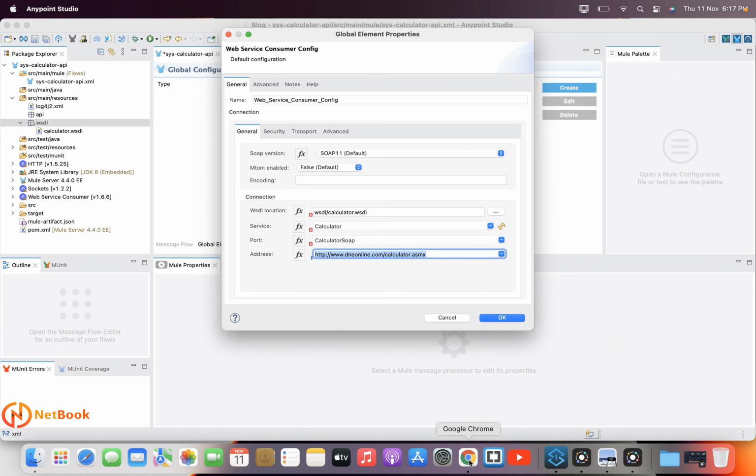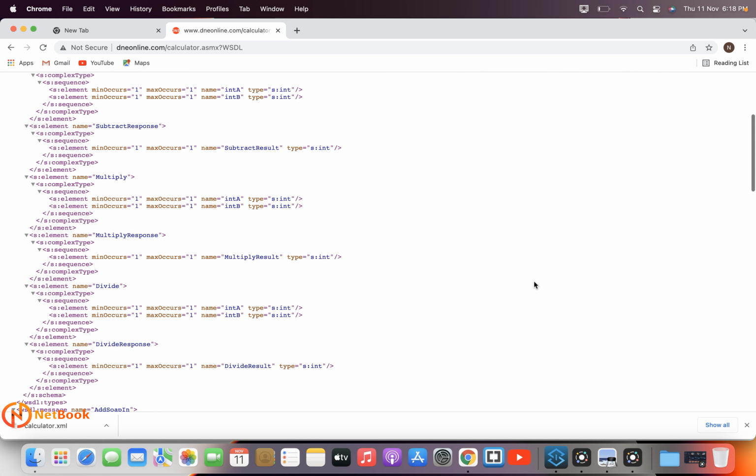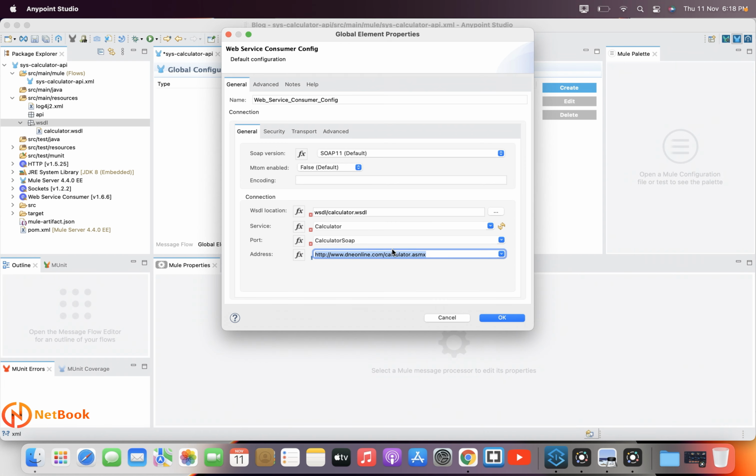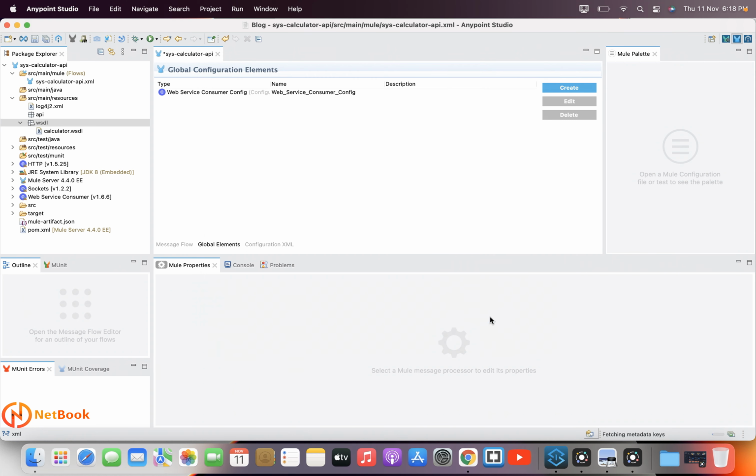When it is not loaded, you can go and search the service name and all in the visitor. Over here you can see service name is calculator, port name is this, and location is this one. So we can copy from this and place it over here. That also we can do. Then click on OK. That is the third step we need to perform.